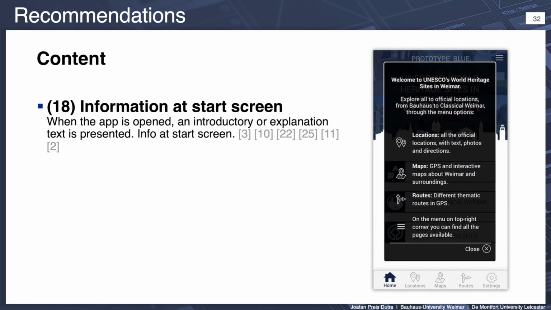And of course, some people forget about this one. That's about information at the start screen. Some apps, when you open them, show a pop-up image that explains the app or gives you a welcome message. So you can implement this as much as you can, because it shows the main locations. Here you can give some explanations, and then you can always add "Don't show this window again." That's it. So then you make sure that people actually understand how the app works.